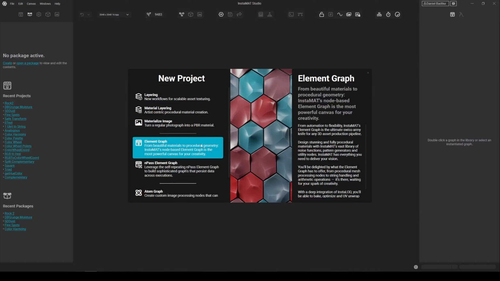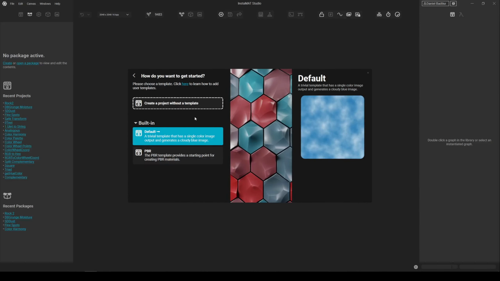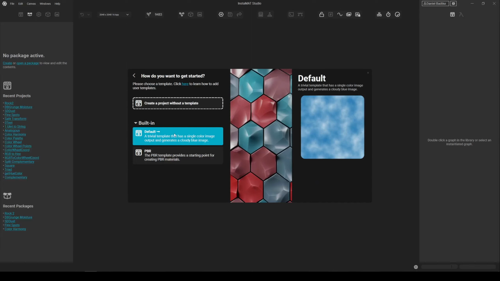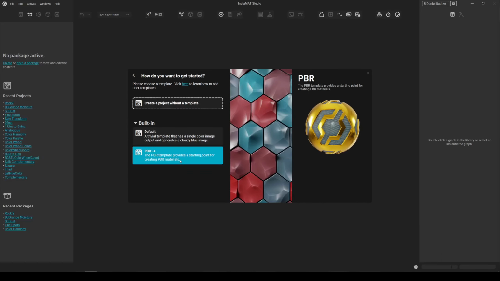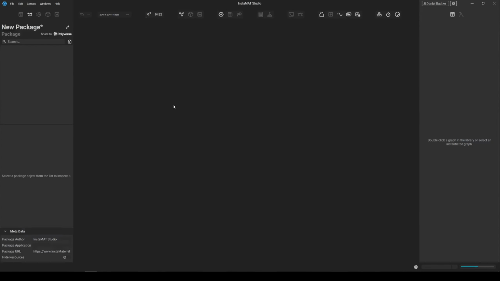So let's just begin by clicking on this plus. You get to this menu here. Then you can select the element graph and we will create a project without a template. There are some built-in templates like this default one and a PBR material template where you already have some nodes and outputs set up, but as we are going to start from scratch, let's just create a project without a template.